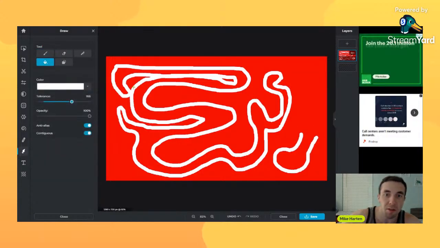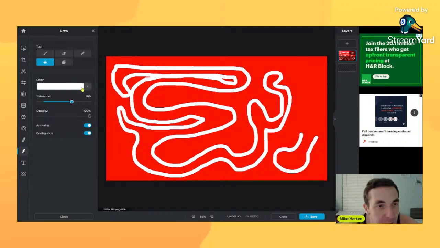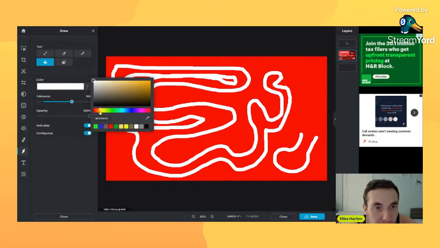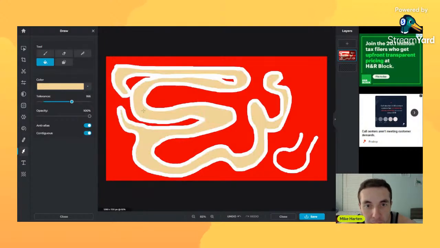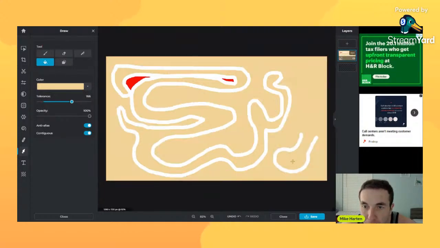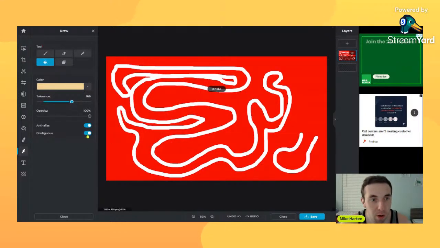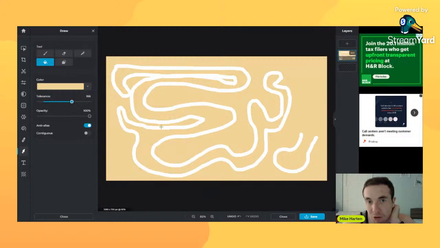So why I'm doing this is if we have contagious on and we want to fill this shape up, if we click in here, it's going to fill up the whole shape because all the red in here is touching. But if we click it out here, obviously there's a hole here, so it's going to cover up everything. So if we turn off contagious, it'll just change everything, all the red in there.